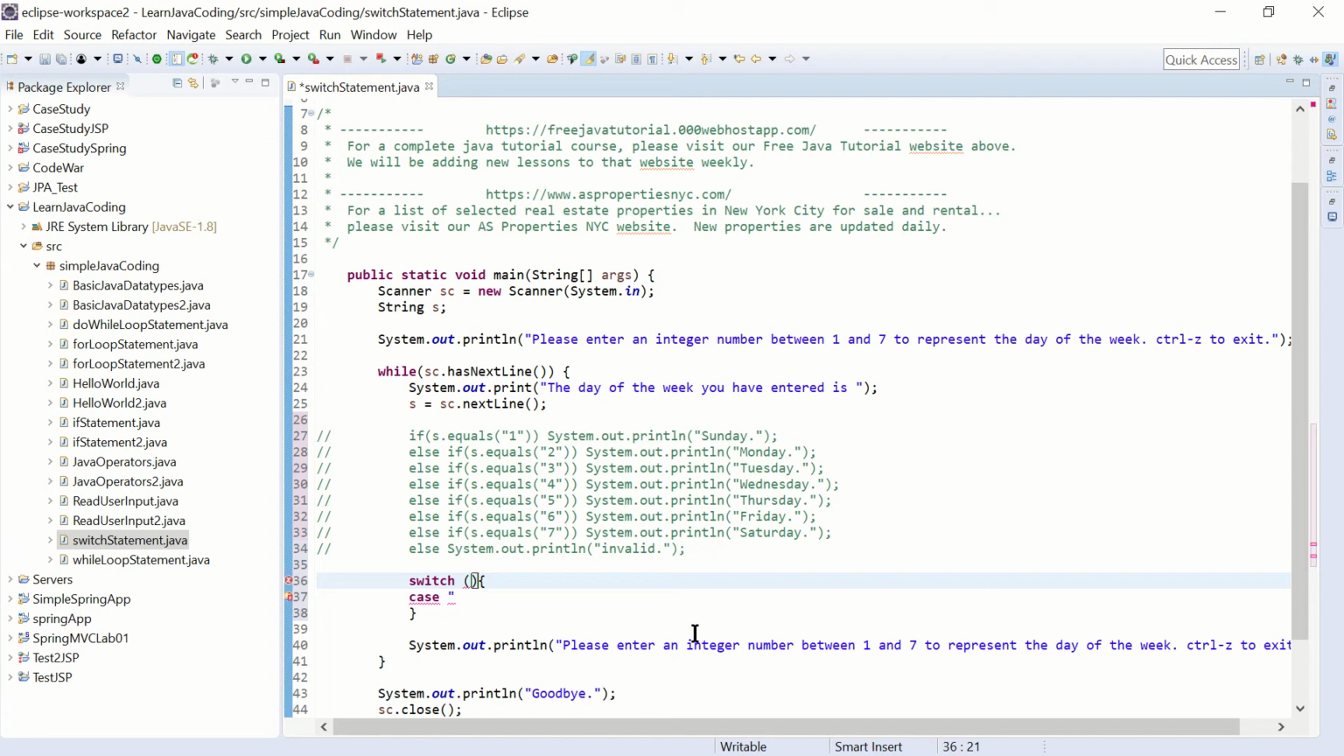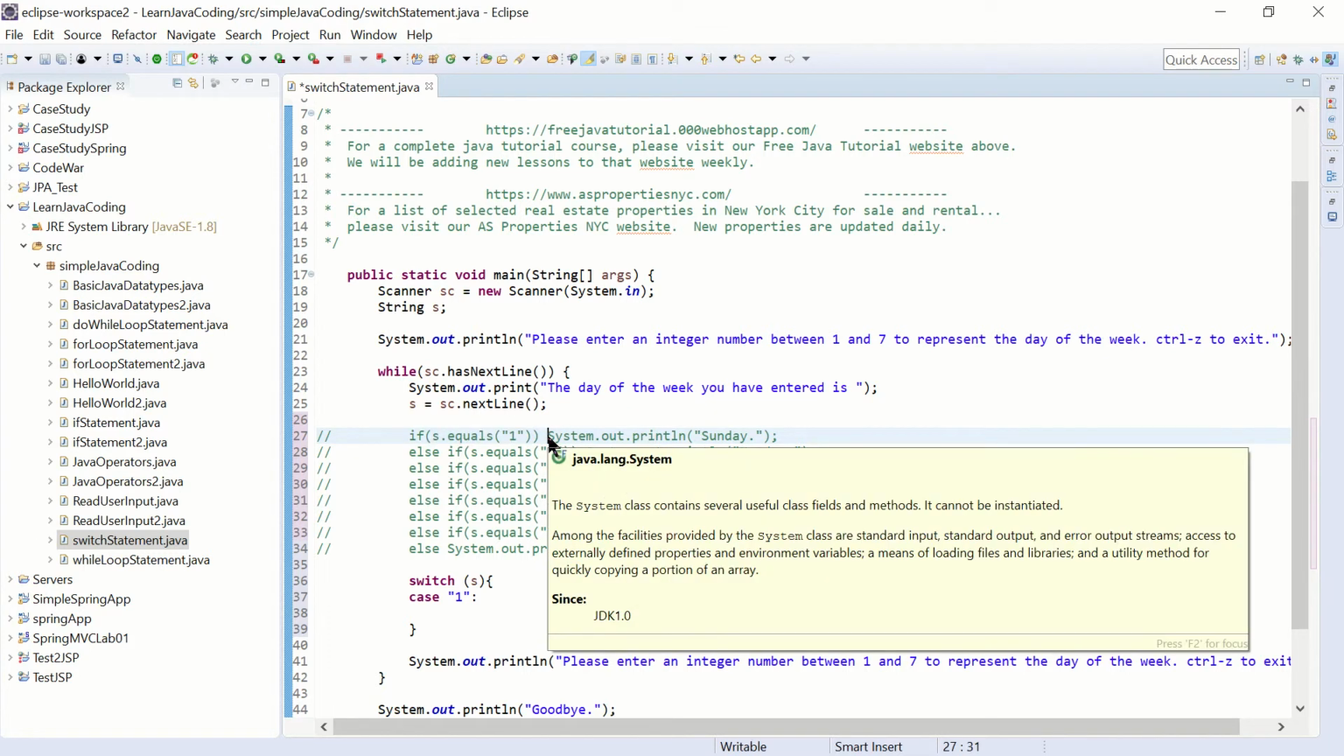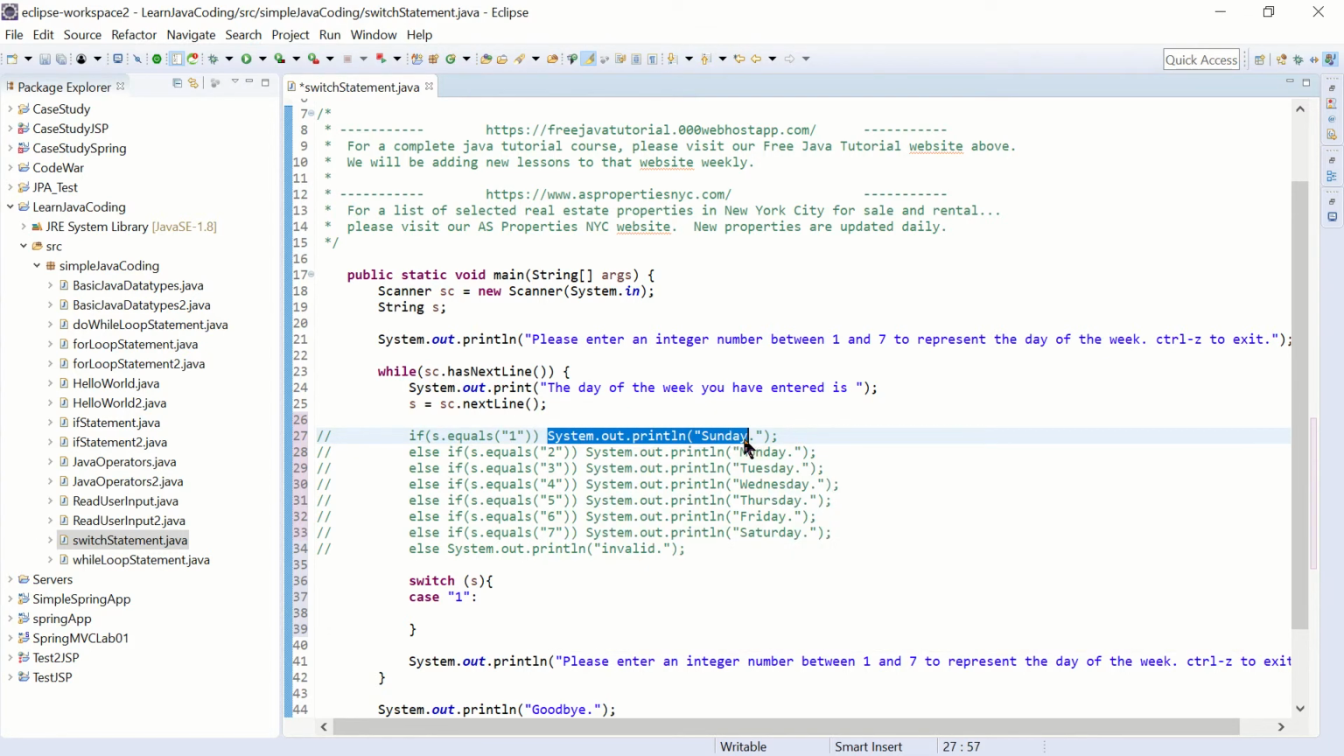So my variable is variable s, which is the user's input that I want to check. Now I'm checking if s is equal to the string 1. Then here I'm gonna do something. So basically this case 1 is checking if s equals 1. Now I'm gonna print this if s is 1.